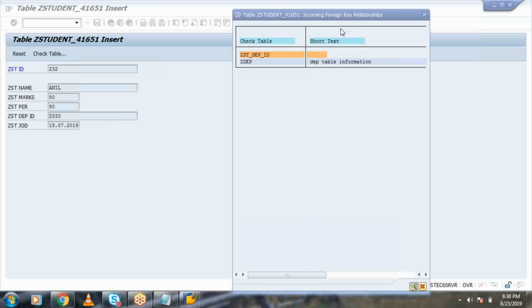Yes, we must have the primary key records first, and then only we can create the foreign key. Yes, 100%. But this is actually a relational database. This is the RDBMS concept, right?